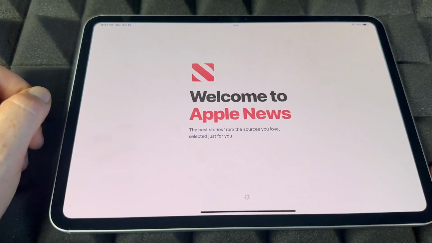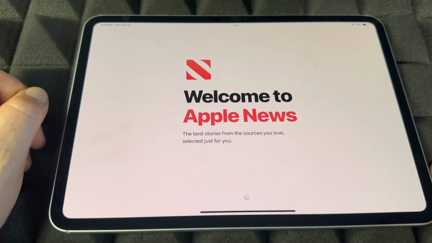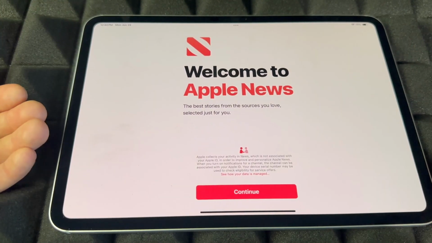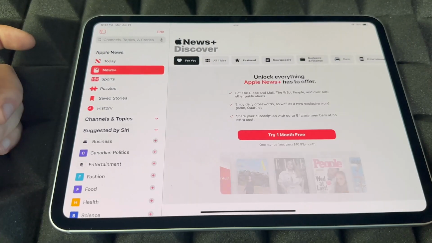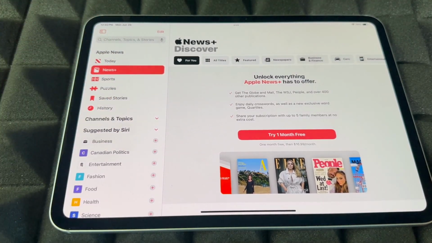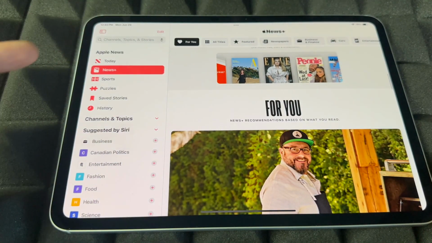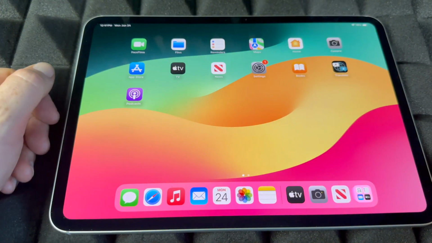For News, it's pretty self-explanatory. You guys are going to see magazine subscriptions that you can do here. There's a bunch of free stuff as well. You can look up news, so it's kind of nice to do this. There's a bunch of stuff that's free plus paid. So it's a nice app that's available at the moment.